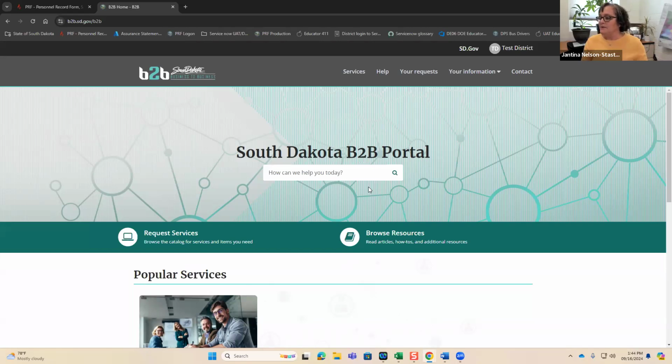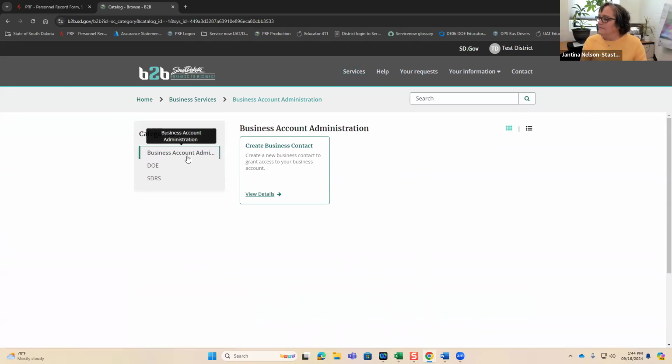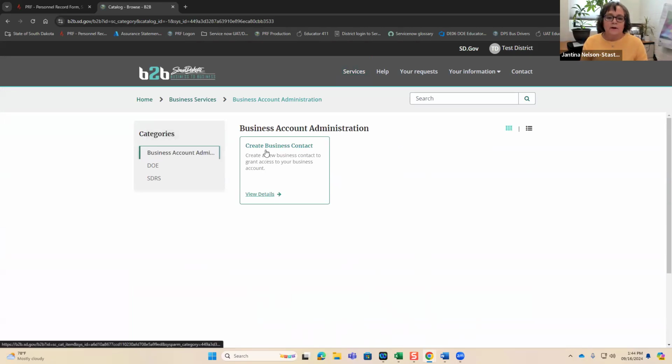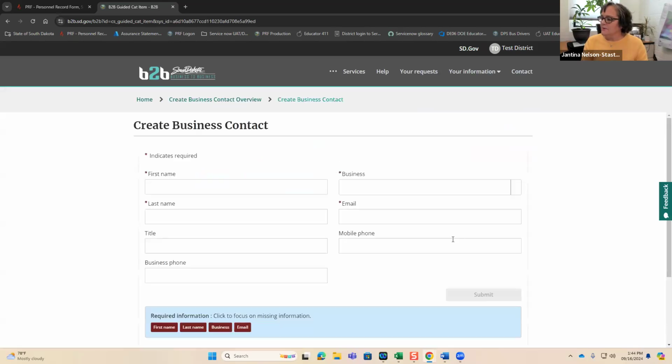Now, to give someone permissions, you have to click on the services in the menu bar. Under the category menu, you have to select the business account administration. Then you will select the create a business account and click on the submit request to enter the information. I'm just gonna pretend like I am adding Joe to this test district that we set up.